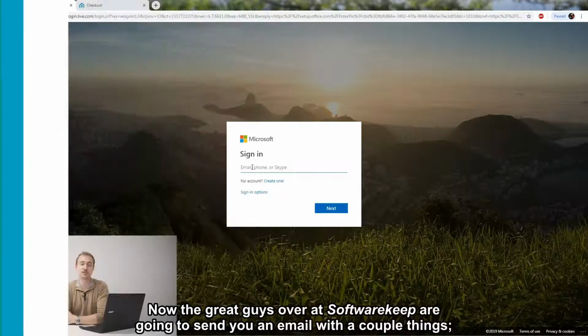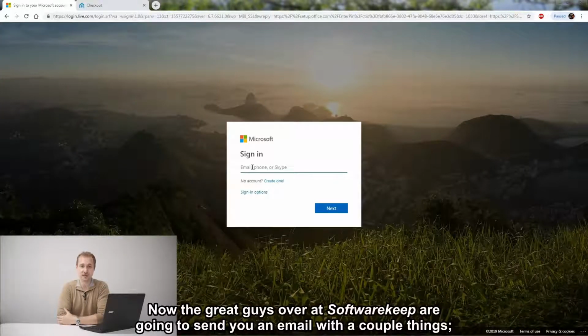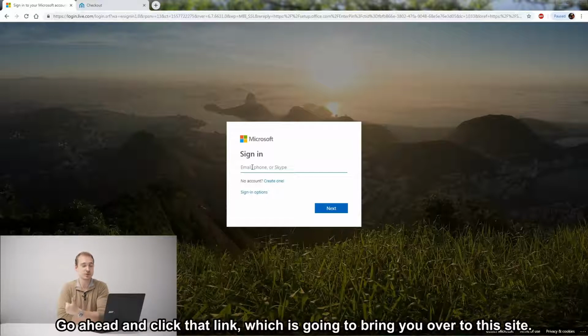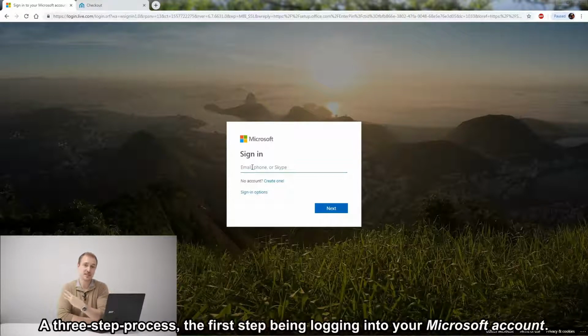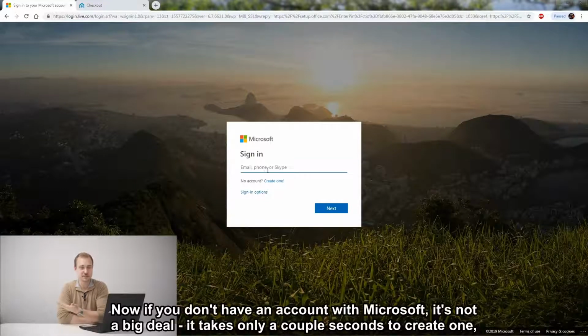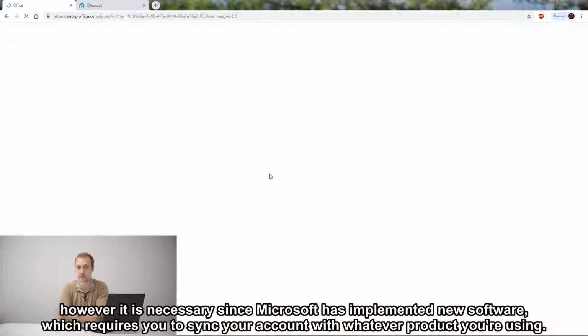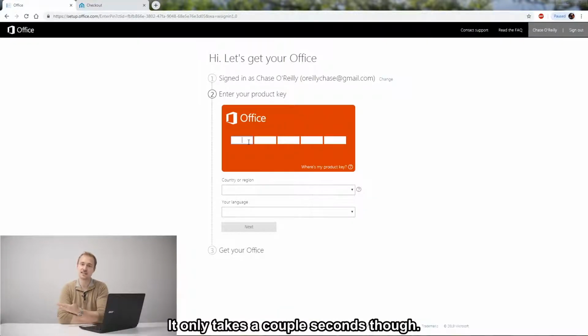Now the great guys over at Softwarekeep are going to send you an email with a couple of things, a link and a product activation code. Go ahead and click that link, which is going to bring you over to this site. A 3-step process, the first step being logging into your Microsoft account. If you don't have an account with Microsoft, it's not a big deal. It takes only a couple seconds to create one. However, it is necessary since Microsoft's implemented new software, which requires you to sync your account with whatever product you're using.